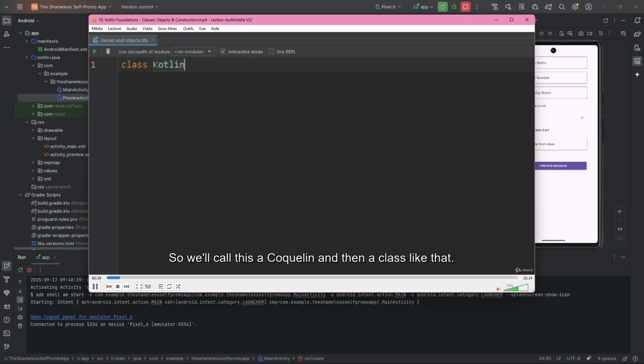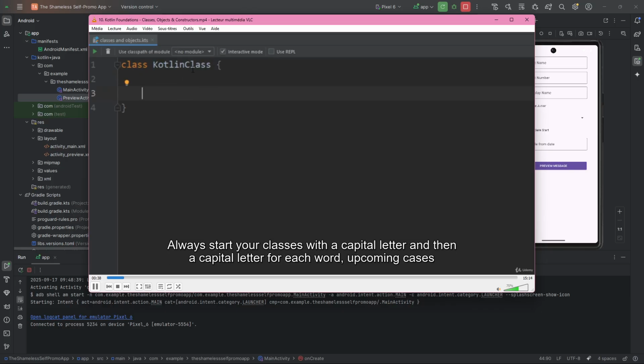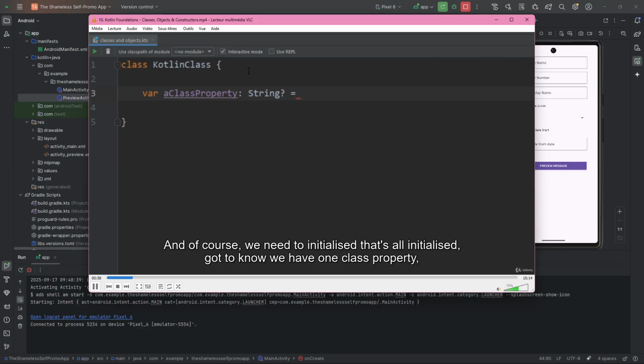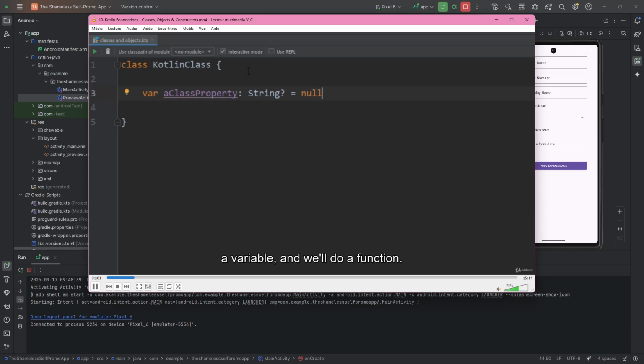So we'll call this a Kotlin class, like that, and then our curly braces. Always start your classes with a capital letter, and then a capital letter for each word, upper camel case as that's known. Okay? And what we'll do is a nullable string. And of course we need to initialize that, so we'll initialize that to null. So we have one class property, a variable, and then we'll do a function.